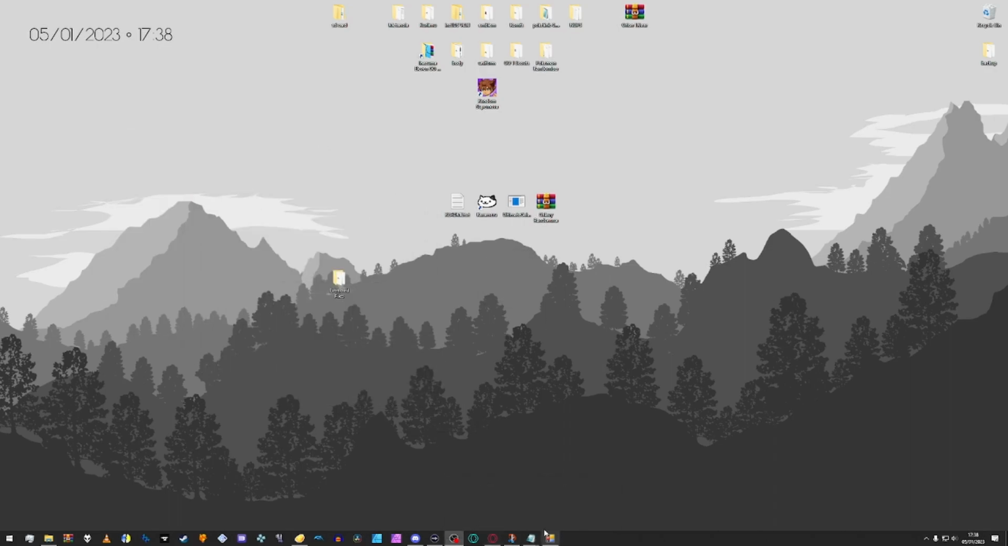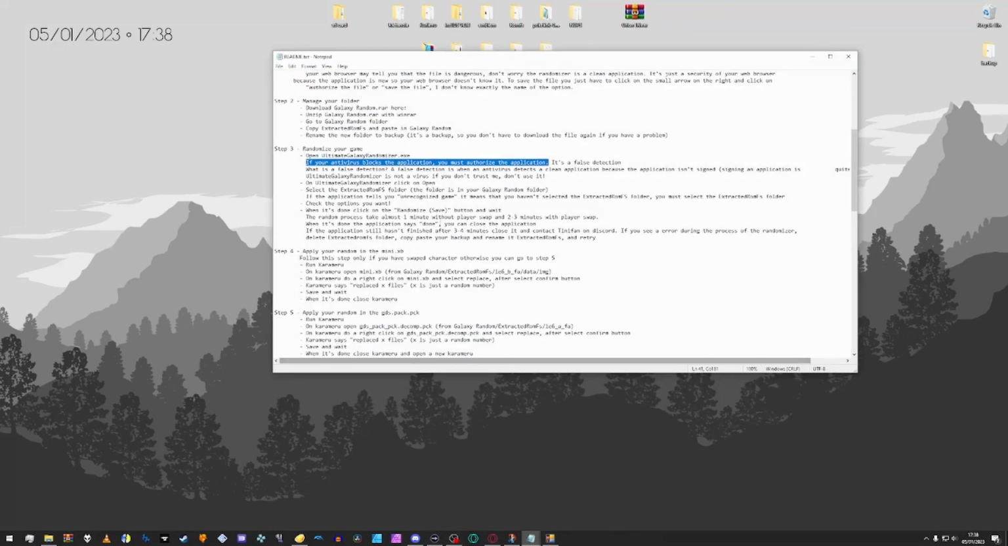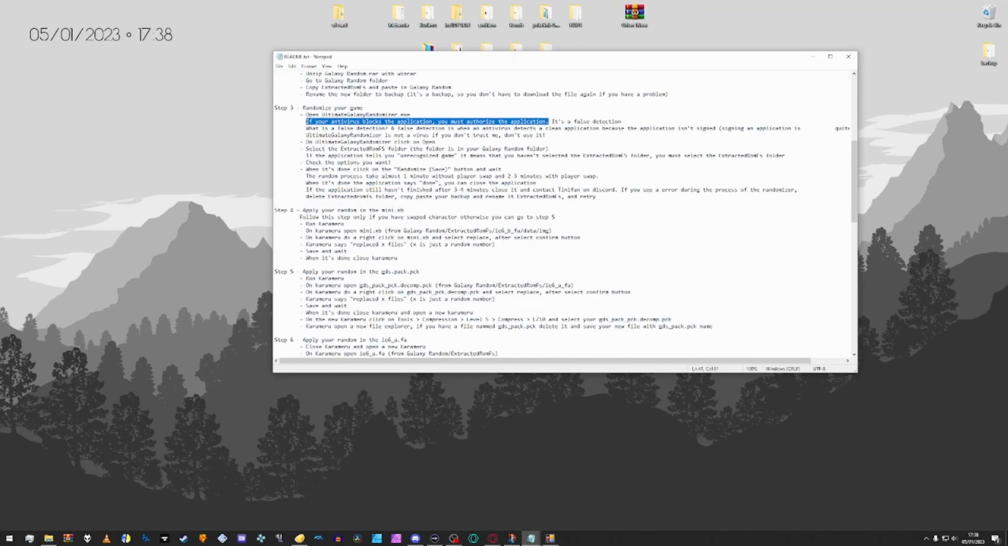Good stuff. It says in the readme text, when you're randomizing, where is it, here? The random process takes about 1 minute without player swap and 2 to 3 minutes with player swap. If the application still hasn't finished within 3 to 4 minutes, close it and then contact the maker on Discord.